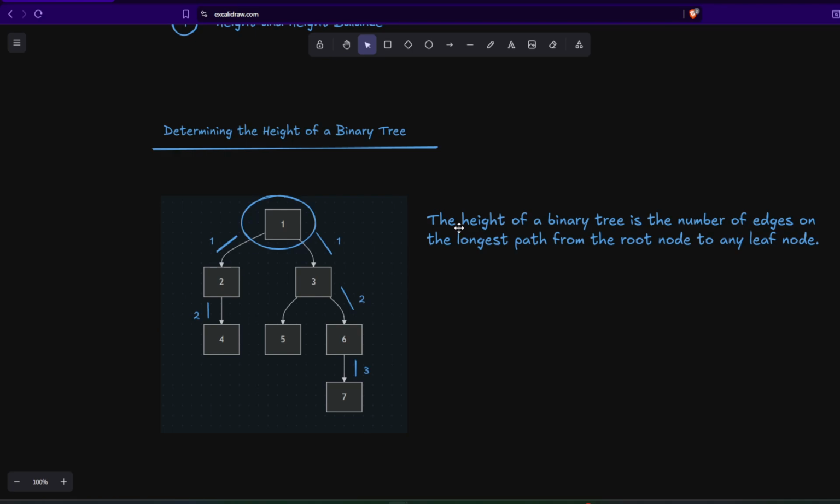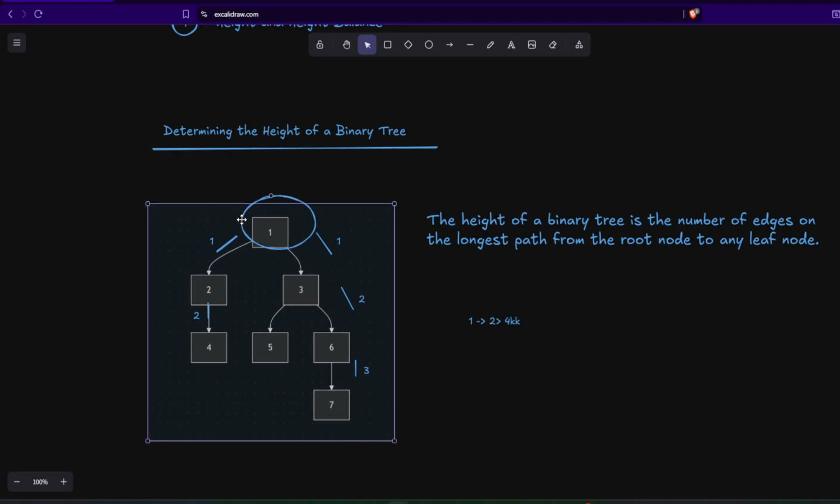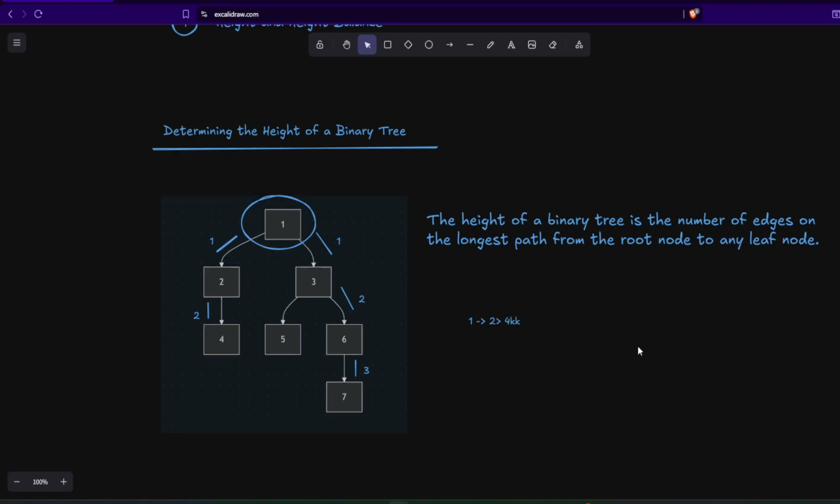For example, here you can see the height till 4 is 2, like this path, if I take 1 to 2 to 4. This particular path, the height over here is 2. Okay, and then there is another path, 1 to 3 to 5. If I take this particular path, right?